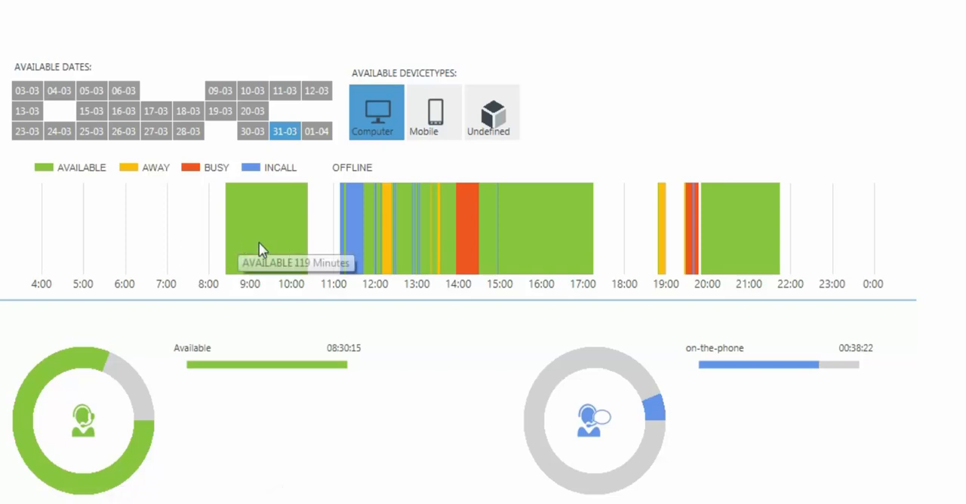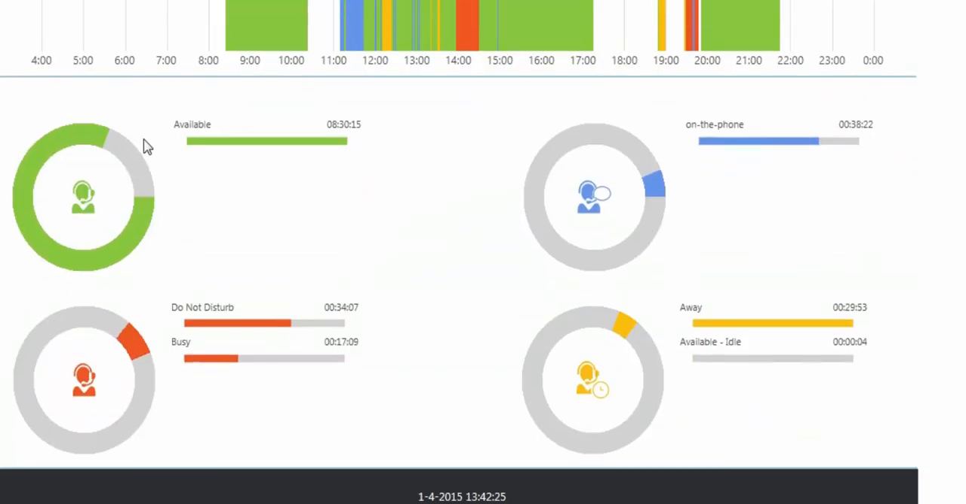You can see the sign-in time, which is green, and there's a Link in call, which is shown as blue. Away, which is shown as yellow. And busy, which includes do not disturb, as red. For a more global overview, you can use the circles here below, which show the number of times.